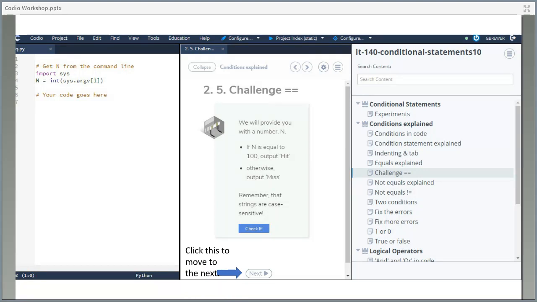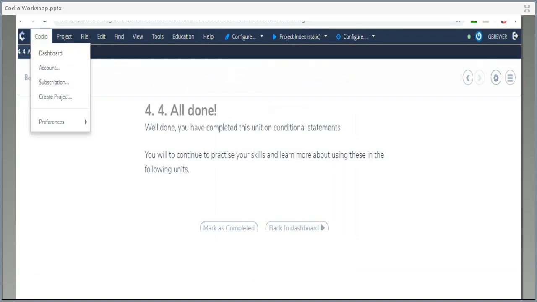Now, once you pass the challenge or you get to a point where you want to move on and come back to it later, you can click the next button down here. That will take you on to the next section in the module. Once you get to the end, it'll look something like this. It'll say, hey, you're all done. Up at the top left, if you click on Codio and then Dashboard, that will take you right back to that dashboard, which is the home page that I showed you earlier. There's also a button down here that does the same thing.